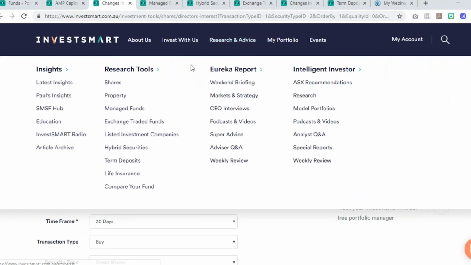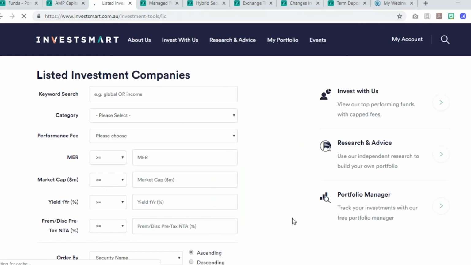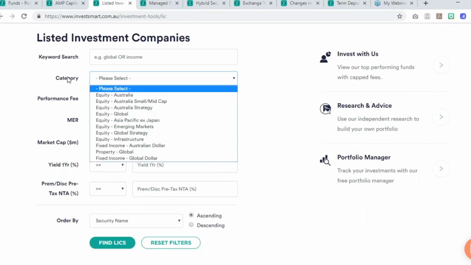Alrighty, so going to go up here now to the research and advice section again. Let's jump into listed investment companies. If you are a fan of listed investment companies, this tool can be quite useful to you. You can scroll on down here. Now you can search for different categories, of course.